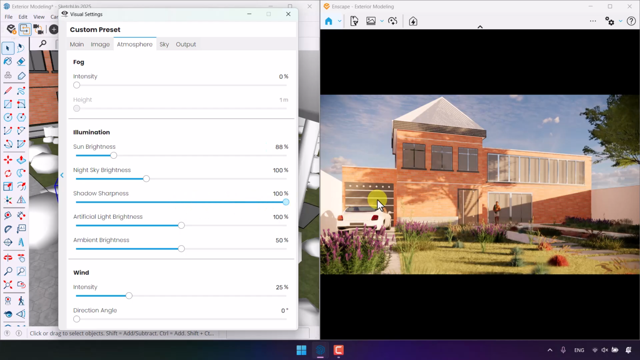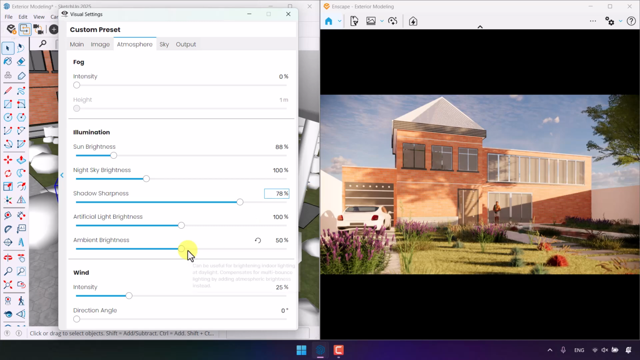The shadow sharpness can be increased to 100 and you can see these trees, shadows and leaves on the brick wall. So totally it depends on you. You want soft shadows or you want hard shadows. If you want some sharp shadows, you need to type 78.